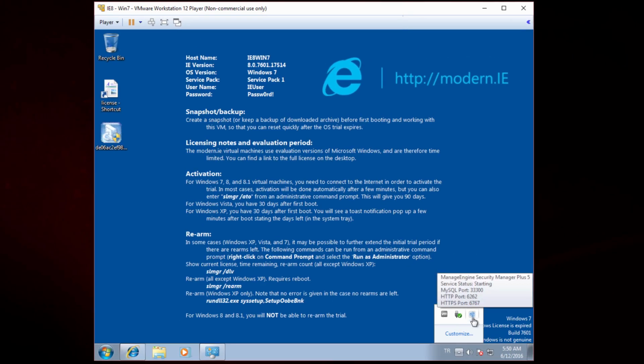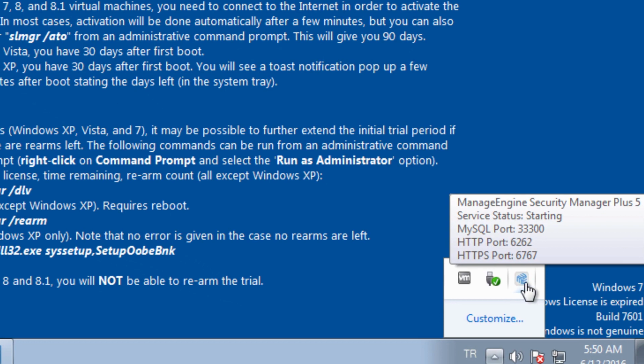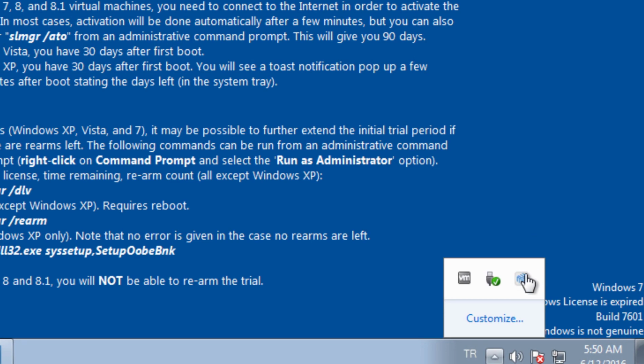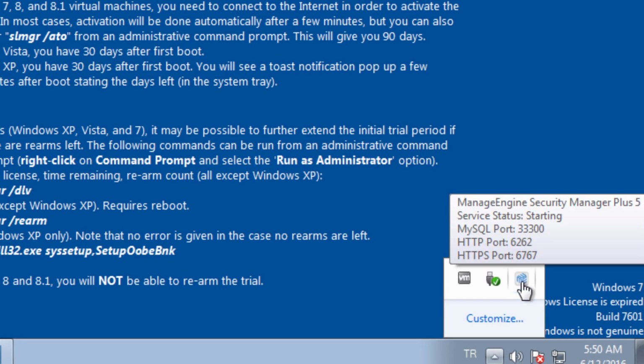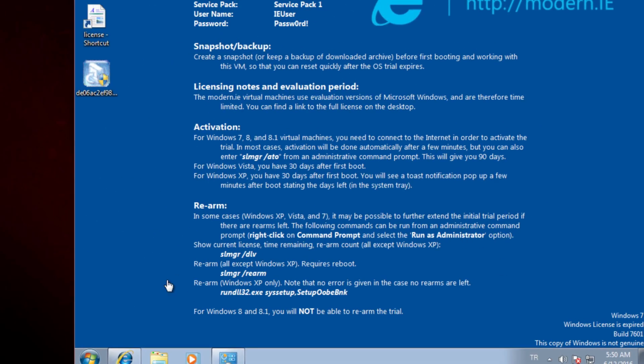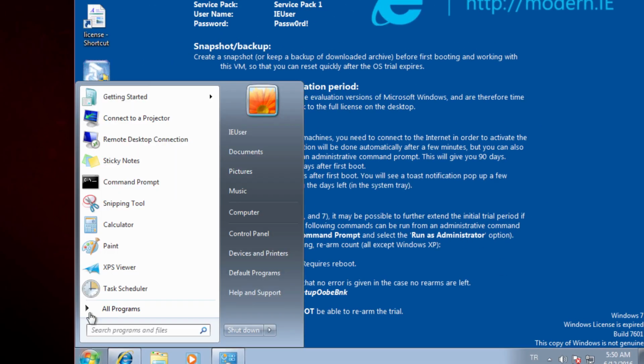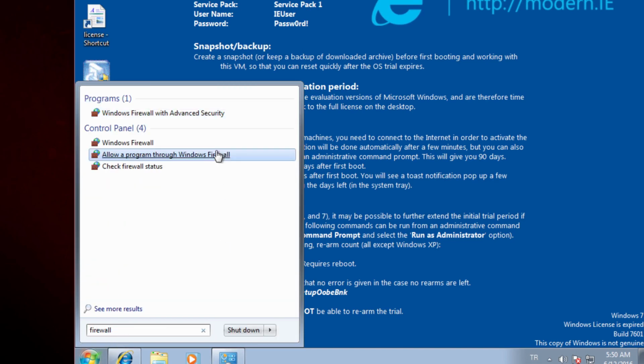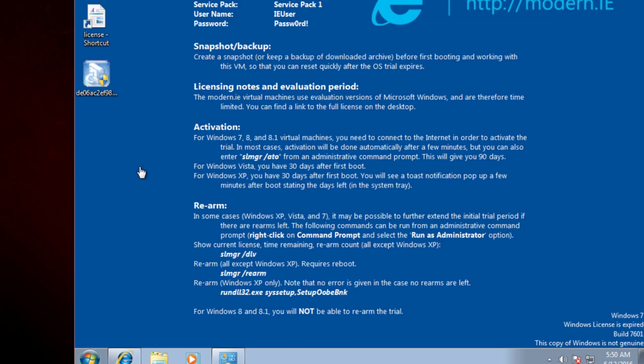You will see an icon in the taskbar. Now it is starting up this application. As you can see, server status starting. By default, this application does not accept remote connections. Instead of dealing with the program settings, as we have done in the previous lecture, let's disable the firewall again.